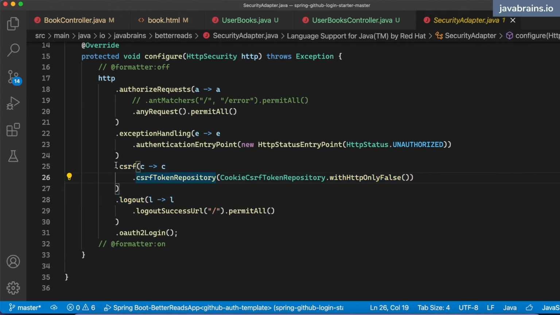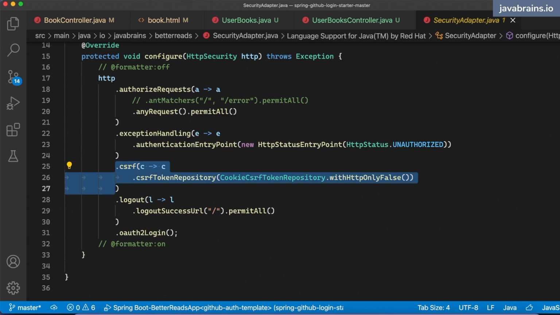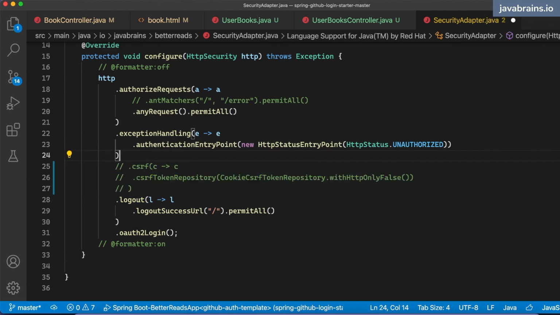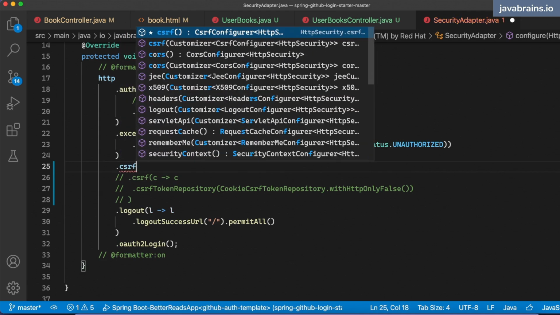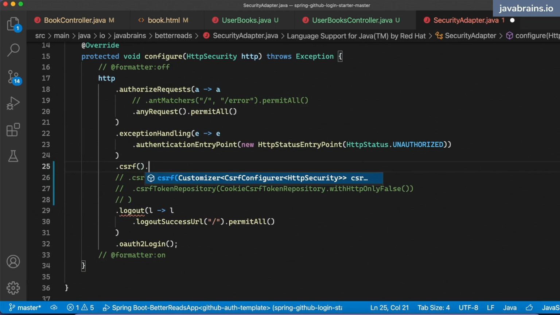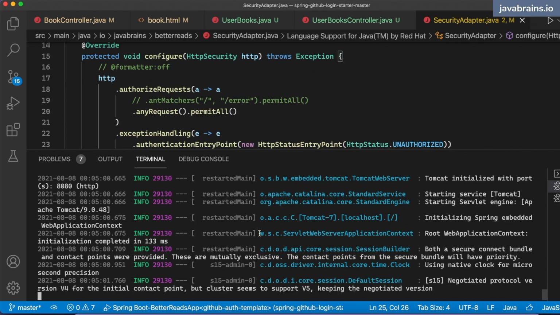Okay. So this is what is enabling CSRF, right? I can actually remove this. I can basically say, hey, disable CSRF. I can do a .csrf().disable, and it is going to basically remove expectations for CSRF. We'll wait for this to load and see if that solves the problem.